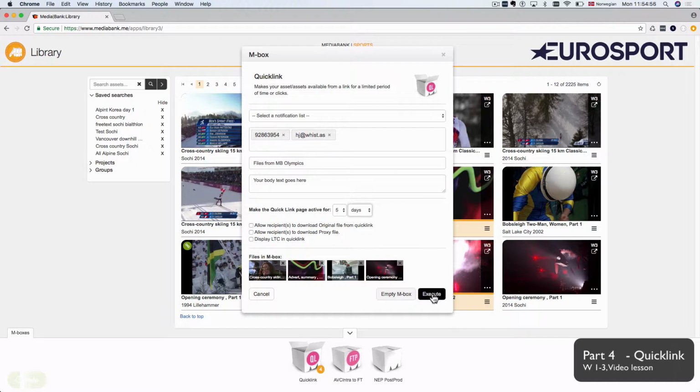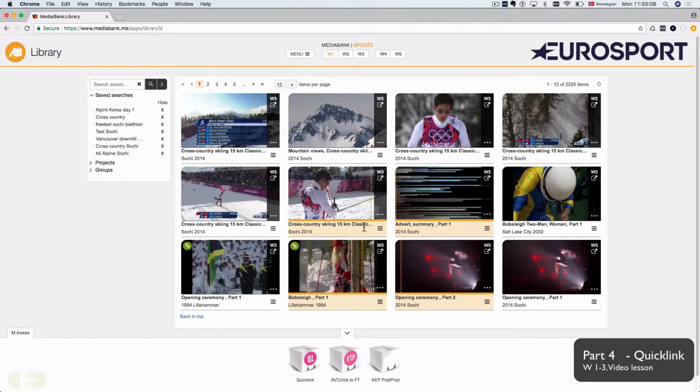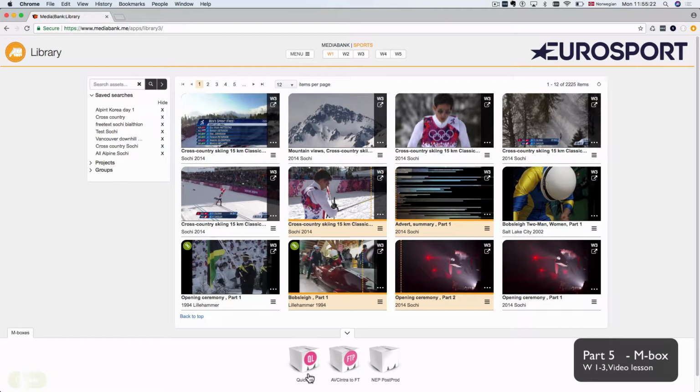And you simply hit execute, and what this does is send me a text and an email, and it grants me, as a non-MediaBank user, access to these clips to review or to download, depending on what you set in this link. So that's Quicklink. And as you might have noticed, there are other boxes below here as well. They work in a very similar way.